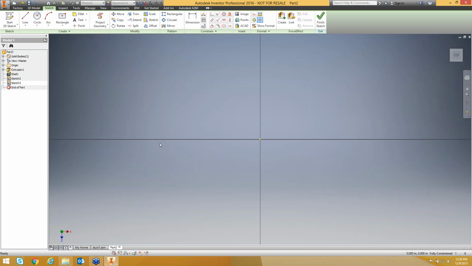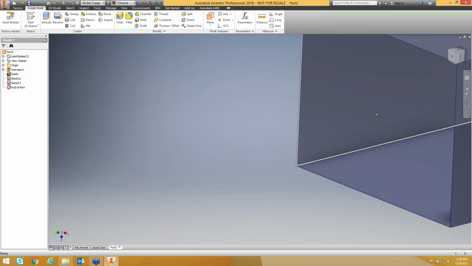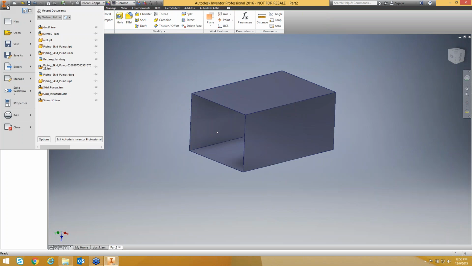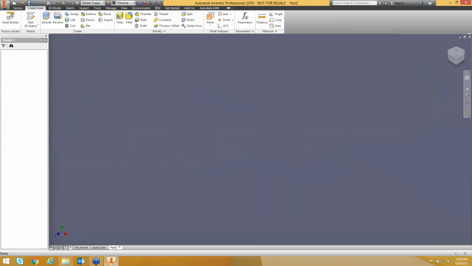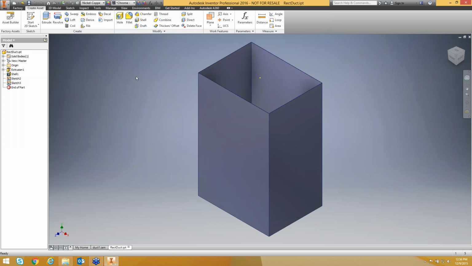Place it like so. I get my yellow dot representing the center point. Let me zoom back and look at it real quick. Looks good. File, save as. I will call this my rectangular duct, just as the part file itself, the Inventor part file at this point.